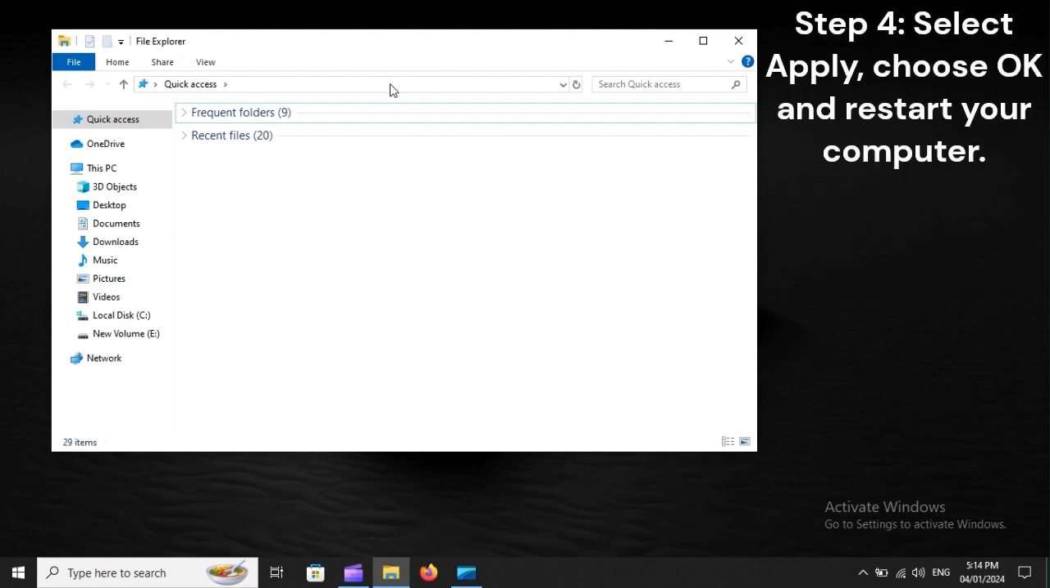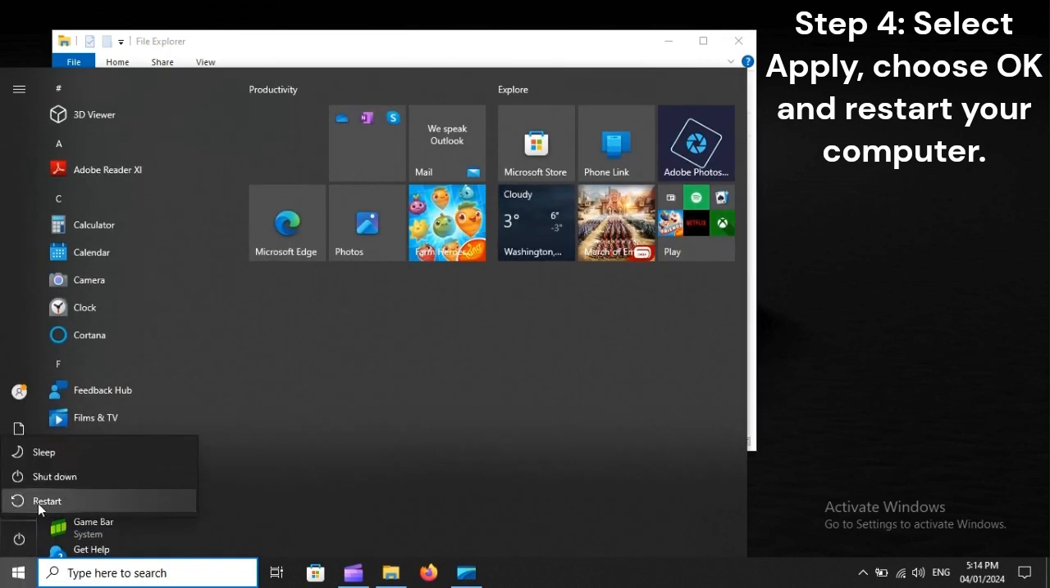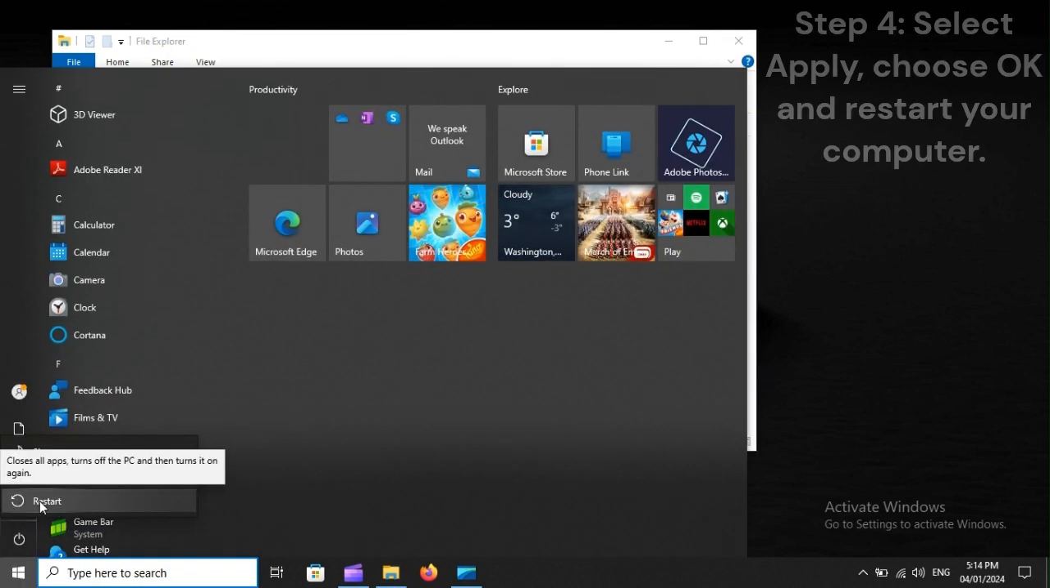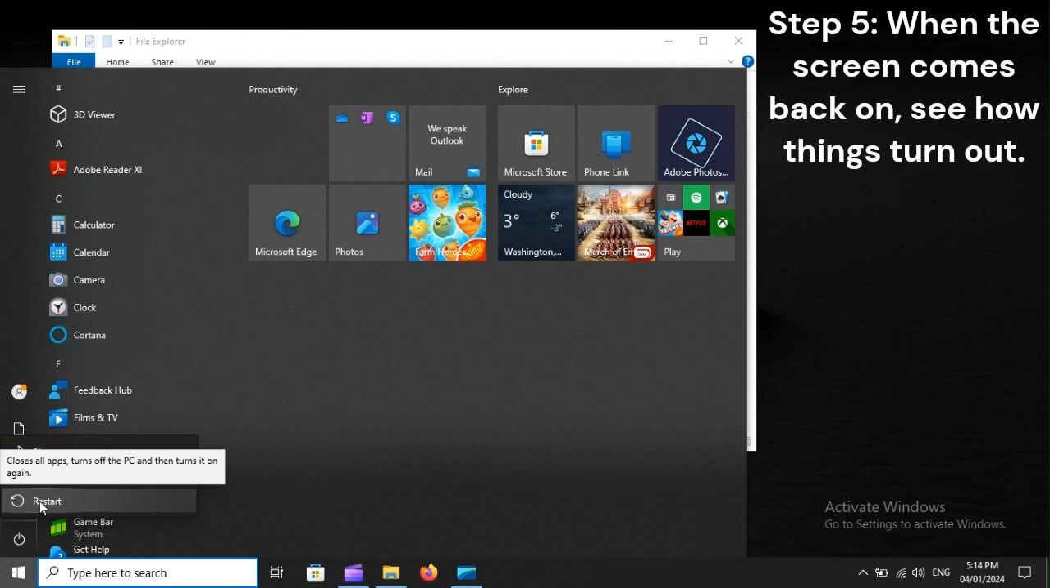Step 4, select Apply. Choose OK and restart your computer. Step 5, when the screen comes back on, see how things turn out.